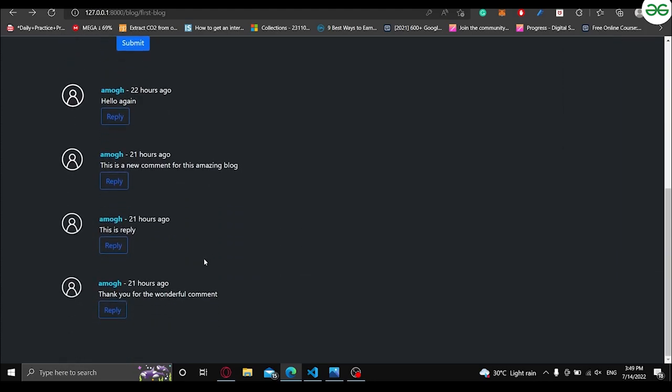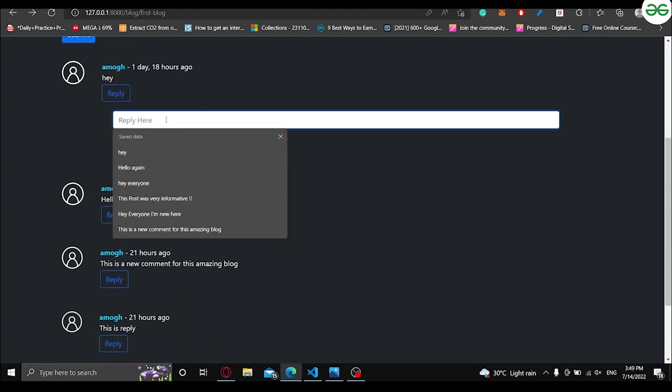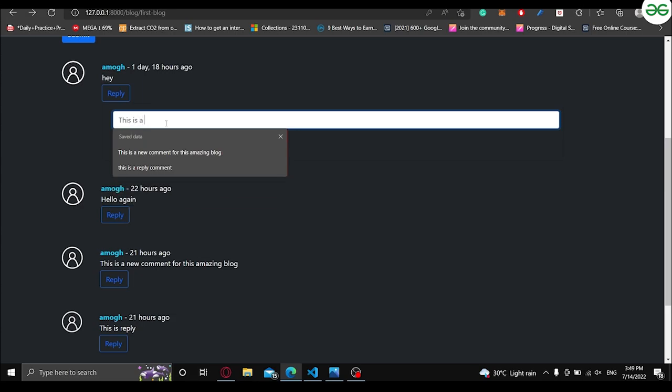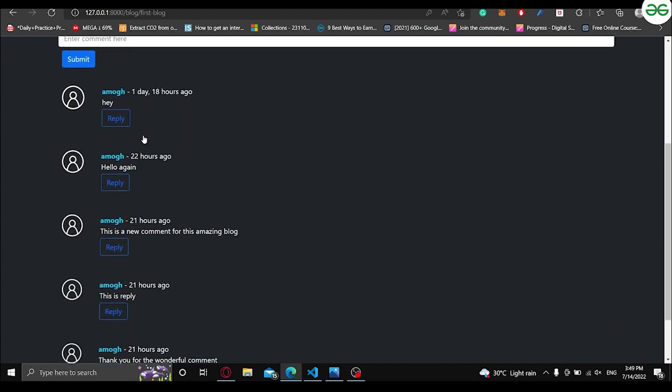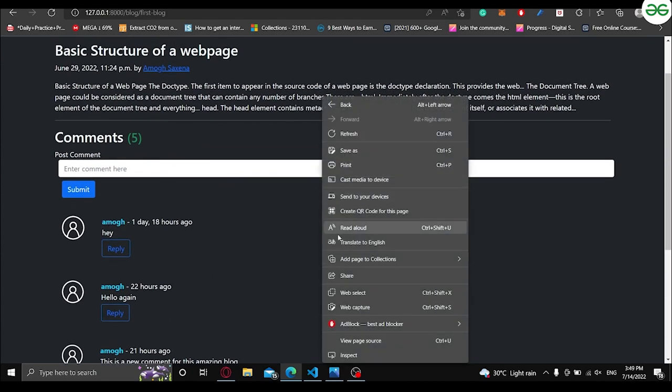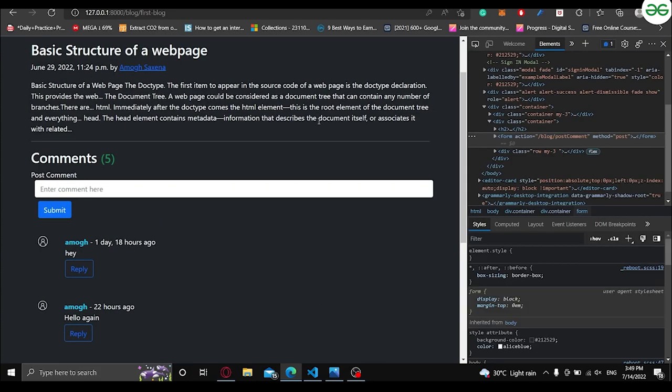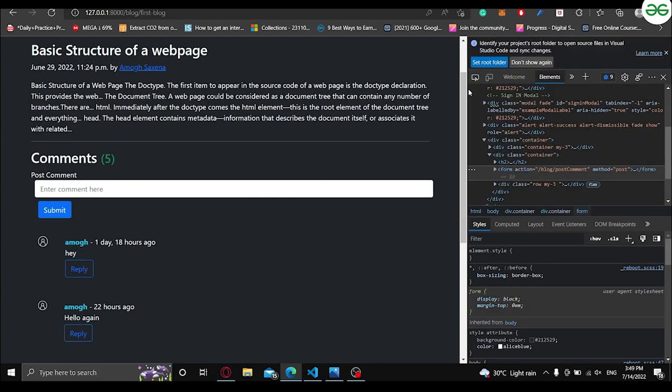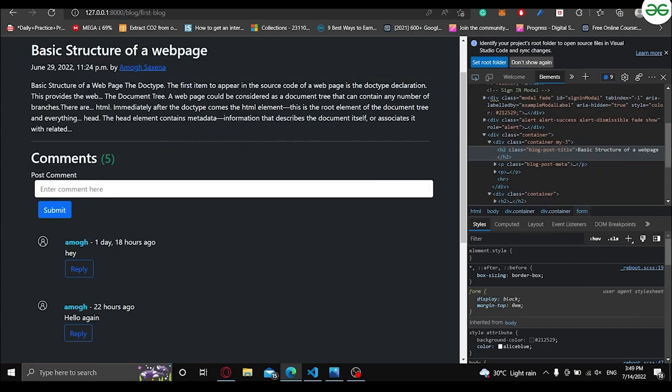Okay, let's see whether this is going to work or not. Still, it's not working. If I'm posting this very different reply, if I post it, this is a reply, this is it. It is not visible. Let's inspect the page. Let's see where our reply is going exactly. It is there, right?